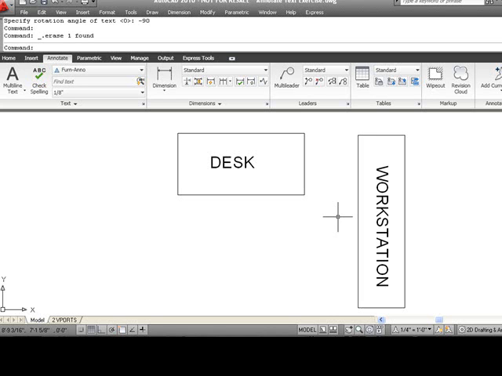So now I have both of these text objects here, and you notice that when I put my cursor on top of it, you see it has one icon there? That means that it only has one scale set to it, and that scale is 1/4 inch.